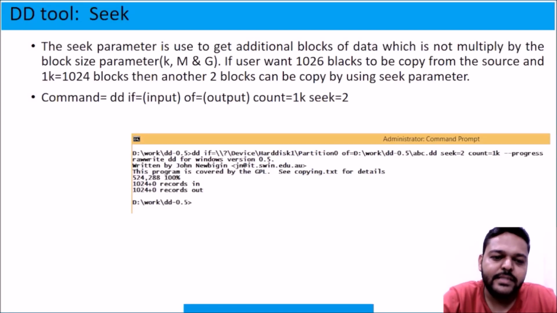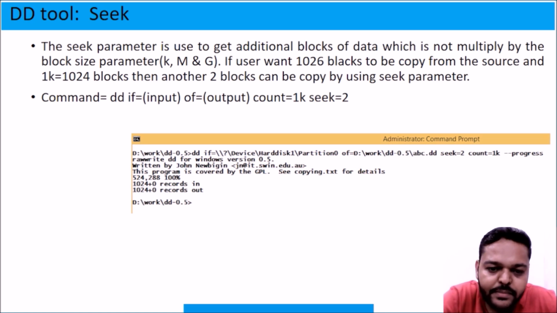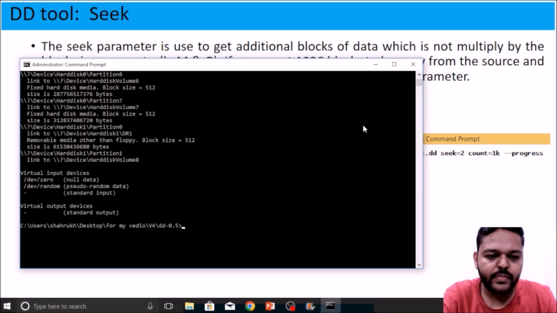Now next is the seek parameter. The seek parameter is basically used to extract an additional block of data which is not a multiple of the block size parameter. So which kind of block size parameters are there? K, M and G. Suppose we want to extract 1026 blocks from the source hard disk, and 1K is equal to 1024. So what about the other two blocks? For those other two blocks, we can use the seek parameter in the dd command. So let's see an example of it.